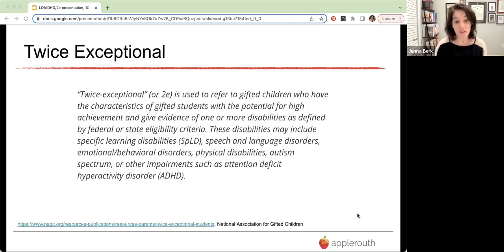So the technical definition, thanks to the National Association for Gifted Children, is twice exceptional is used to refer to gifted children who have the characteristics of gifted students with the potential for high achievement. And they also give evidence of one or more disabilities as defined by federal or state eligibility criteria. So this includes specific learning disabilities, speech and language disorders, emotional or behavioral disorders, physical disabilities, autism spectrum, or other impairments such as ADHD. So obviously dyslexia is included in this.